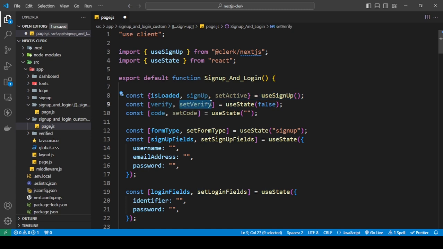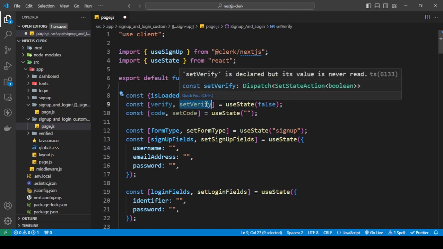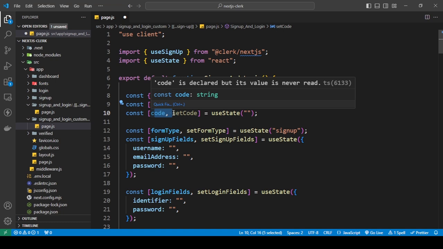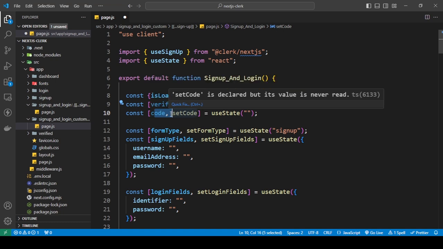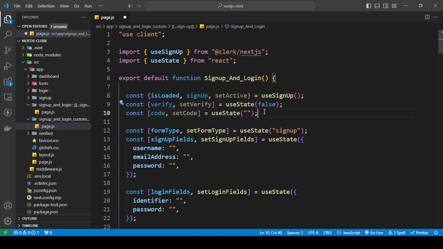Using this, we're going to trigger the verify form. Okay, the verify section of our form, and I'll show you what I mean, because when we submit the data to Clerk, we're going to set this to true. Another form ends up loading. That is going to be for submitting the verification code that gets sent to your email. And then we're going to use this to set the code, basically. Okay, so that's how this works.